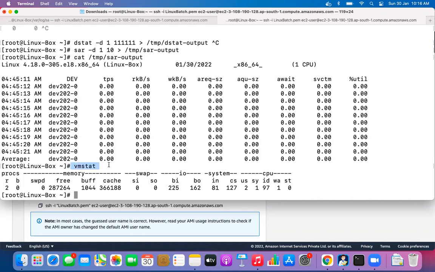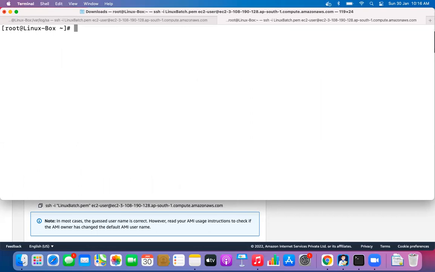Because 90% of users do not understand even the output. I can guarantee even those system administrators who have been working in a production environment for the last 10 years do not understand this particular thing. What is BI, what is BO, what is IN, what is CS? They just see it and go away. They do not try to deep dive into it. Right, guys?